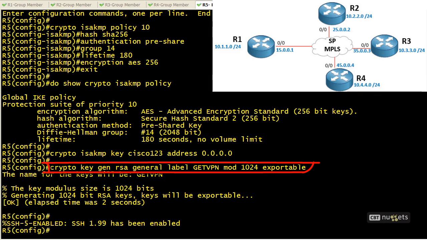Now, in a single key server environment, the exportable piece isn't that big of a deal. However, if we have two key servers, which they call cooperative key servers for fault tolerance, both key servers are going to need to have the same RSA public-private key pair. So by adding the exportable option when we create the RSA public-private key pair, we can go ahead and export this key pair off of R5 and put it on our second and redundant key server. So they both have the exact same RSA public-private key pair.